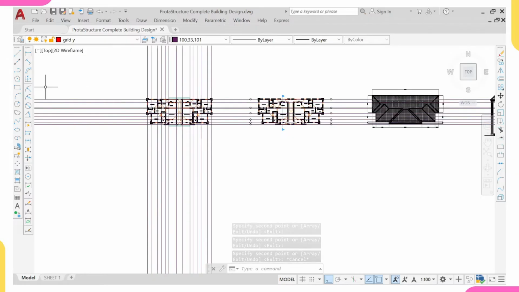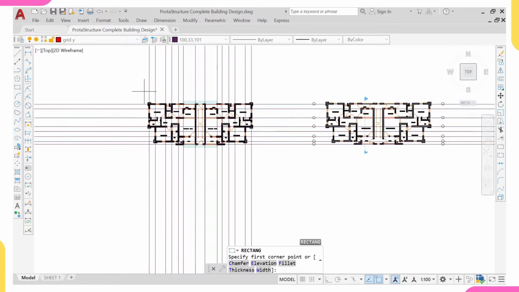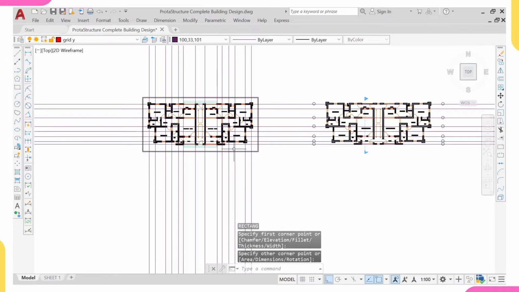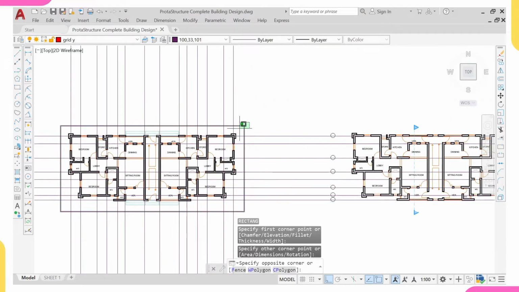So I'll click on rectangle. You can just type REC, that's REC, then enter. Then I'll now draw a rectangle around my architectural plan. So I like to have a rectangle, right? Once I have this, what I'll do is highlight this rectangle.